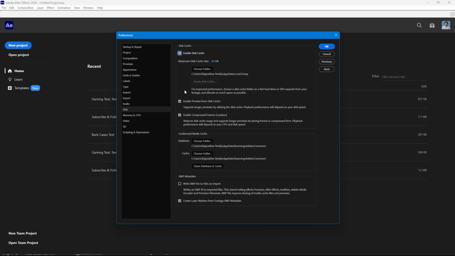Even After Effects says that if you enable the disk cache, you can get improved performance from After Effects for the project you are working on. I actually cleared it, that's why this option, Empty Disk Cache, is not showing here.